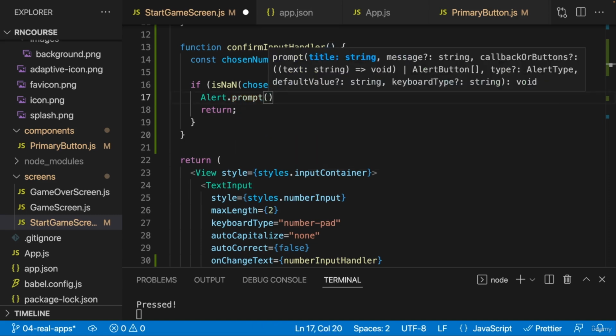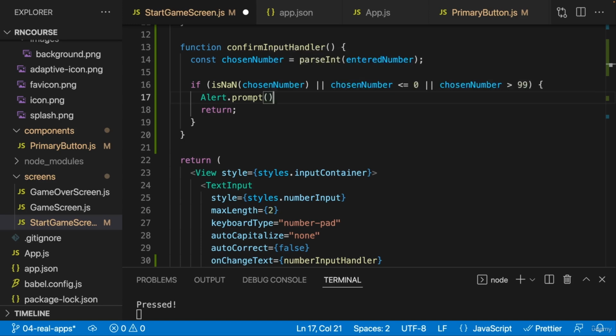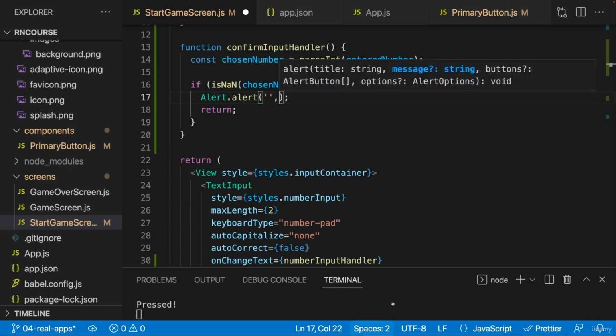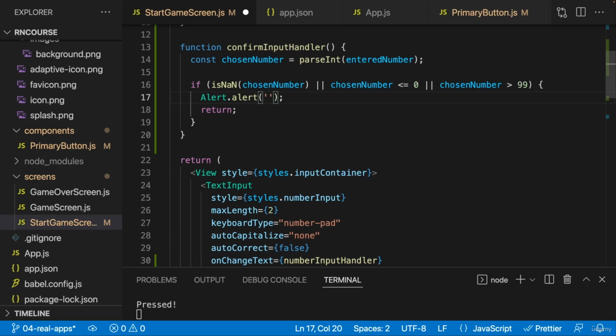It also has the prompt method, which would display a dialog where we can enter a value. But here I'm interested in the alert method, which shows a dialog which we can only confirm by pressing a button. Now this alert method here wants a couple of arguments. The first one is the title, the second one will be the message, and the third one allows us to configure the buttons that will be part of that alert. And this alert method, by the way, will create a native alert dialog, as you will see in a couple of minutes. So it will use the native alert API built into the iOS and Android platforms.